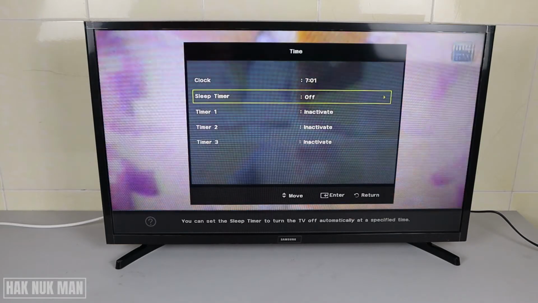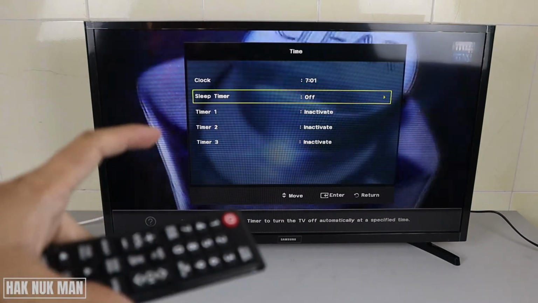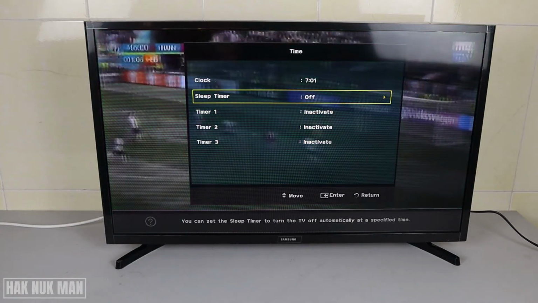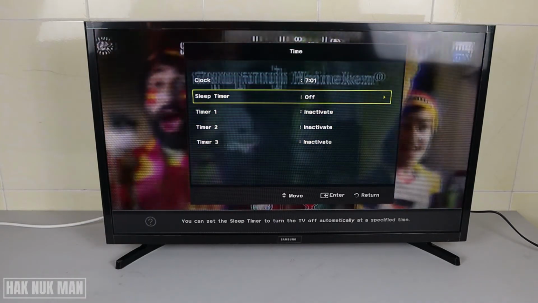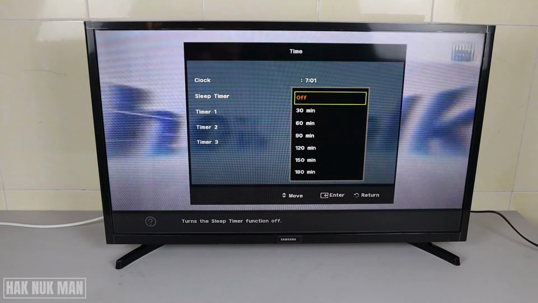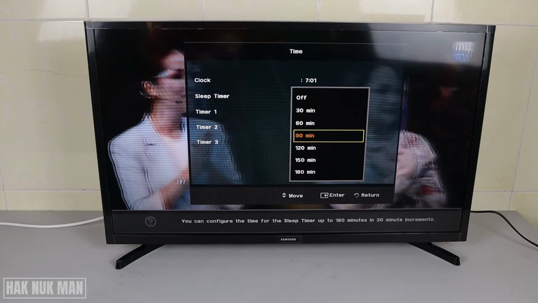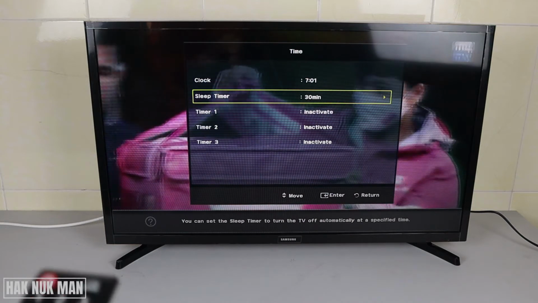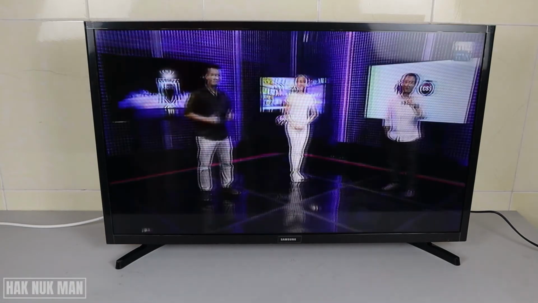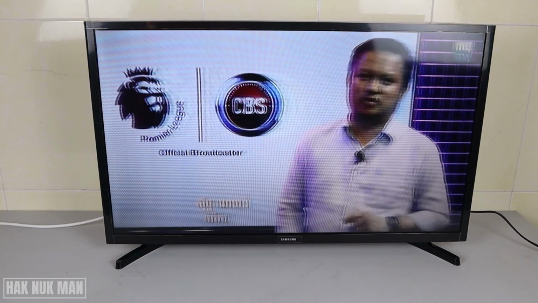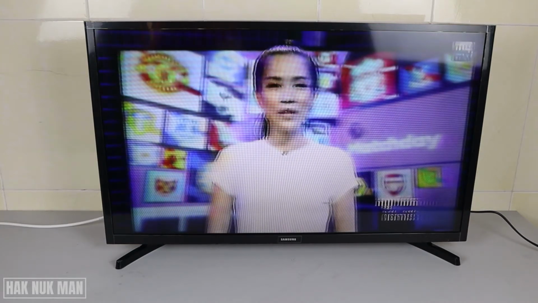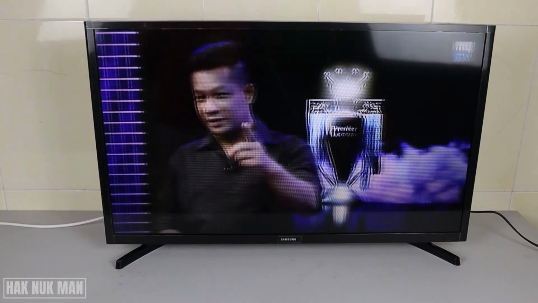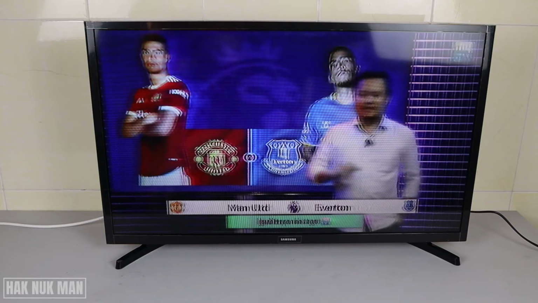Now you can see the word sleep timer, and another three: timer 1, timer 2, and timer 3. First of all, I'll explain the sleep timer. So we select on it. Here we have 30 minutes up to 180 minutes. That means if you select 30 minutes and then exit, after 30 minutes the TV will go to sleep by itself, so you don't need to turn off your TV manually.